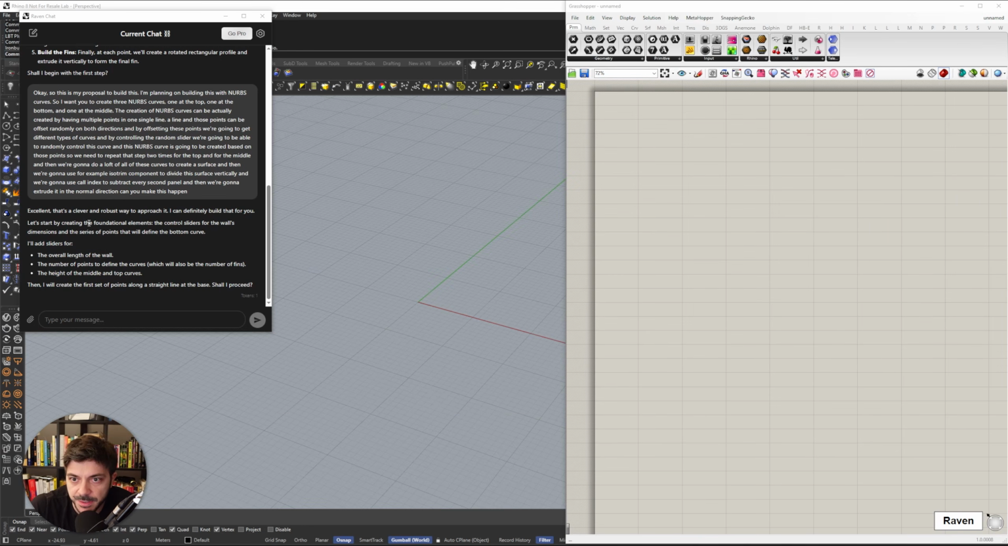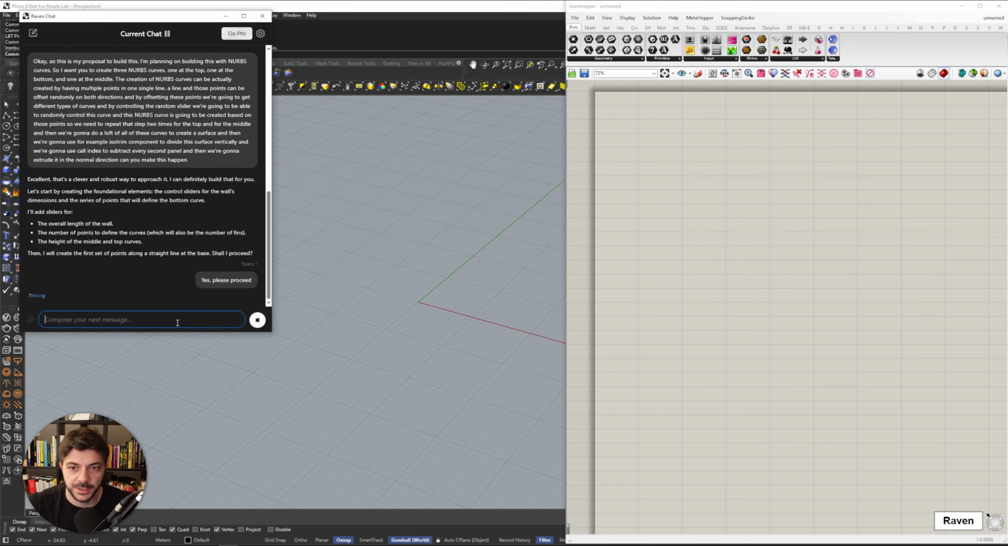Okay, this is a clever and robust way to approach it. I can definitely build that for you. Let's start by creating conditional elements, control sliders for the wall's dimensions, and a series of points that will define the bottom curve. I'll add sliders for the overall length of the wall, the number of points to define the curves, the height of the middle and top curves. Then I will create a first set of points along a straight line at the base. Okay, yes, please proceed. So now I give it a green light.